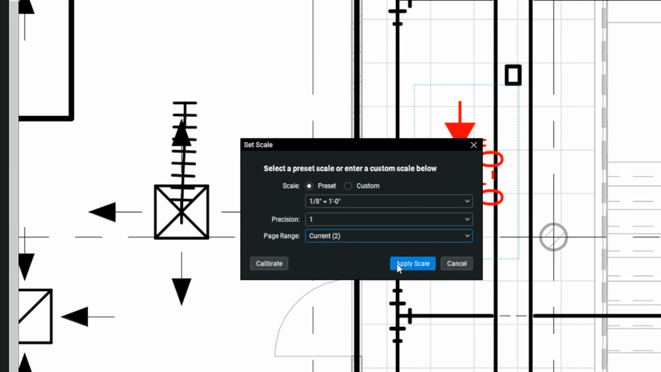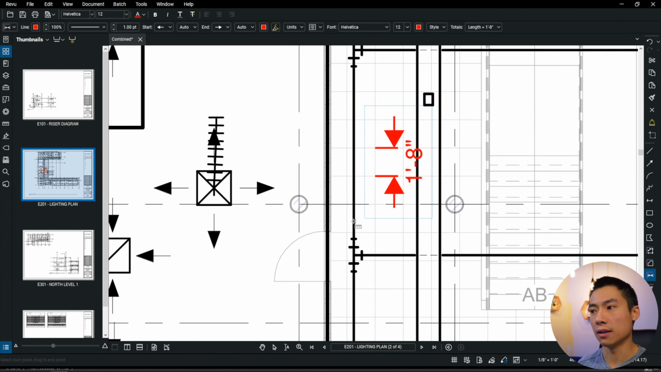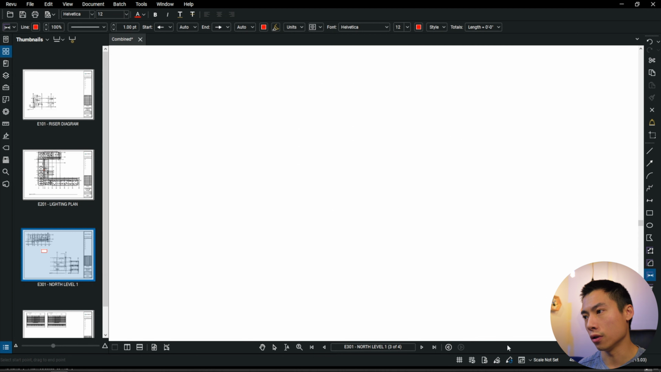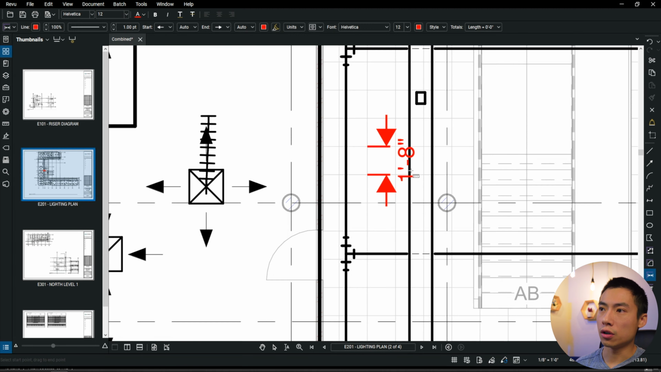If it was all the same floor plan, like everything was 1/8 scale, it would be really simple, because then you can apply the scale, and then down here, it'll tell you what the scale of this drawing is. If I were to jump to another drawing, you can see that scale's not set. So let's go back here. This is apparently 1 foot 8 inches.